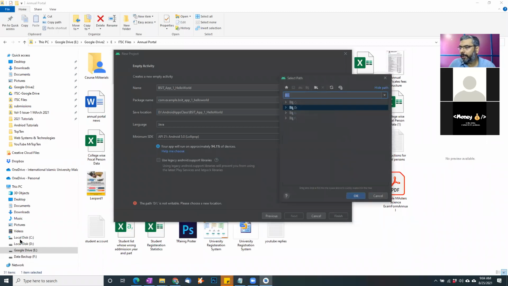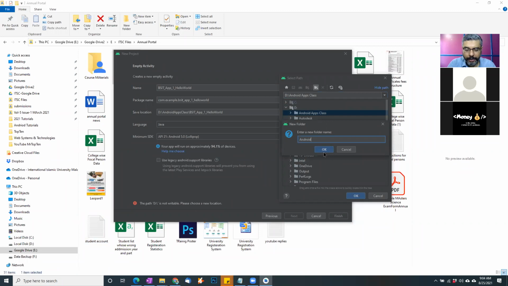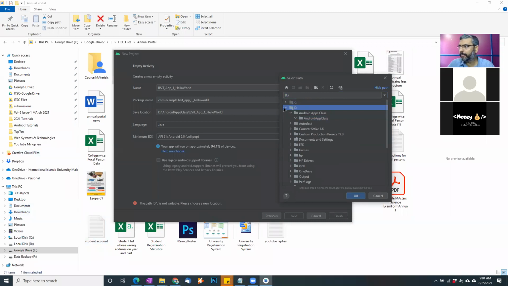Let me create a new folder. Android apps class, without the spaces. In here.